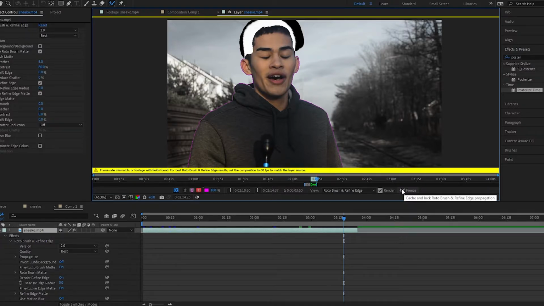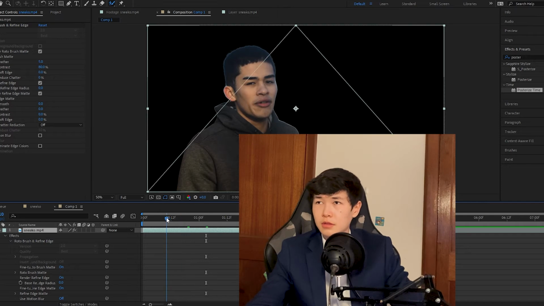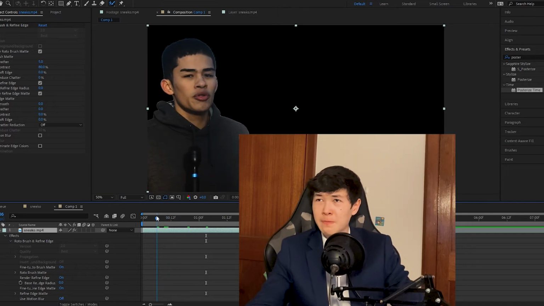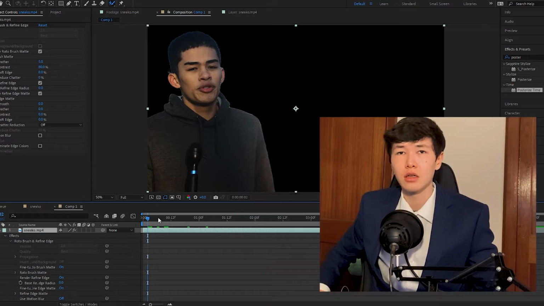Now we got our finished Rotobrush and it's looking immaculate. And make sure to hit freeze so we could lock this in. Lock in the deal! Look at that. As you can see, the Rotobrush has worked its magic.